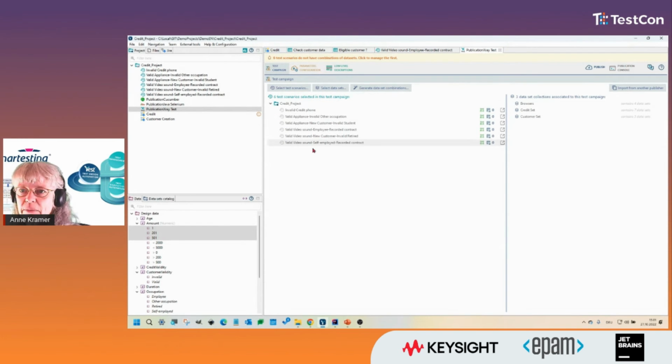I have to tell the publisher which test cases I want to publish. Well, in this case, it's not very difficult. I want to publish all of them, but I get a warning here. I get a warning because it tells me that there is data missing. This is an aspect especially for test automation.